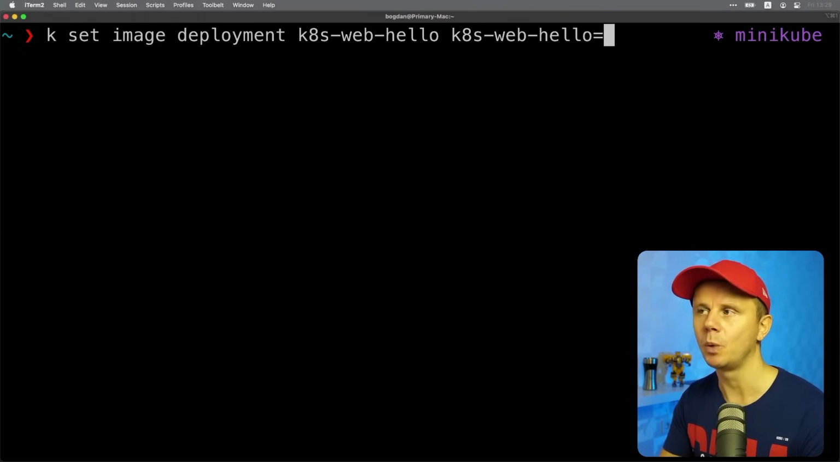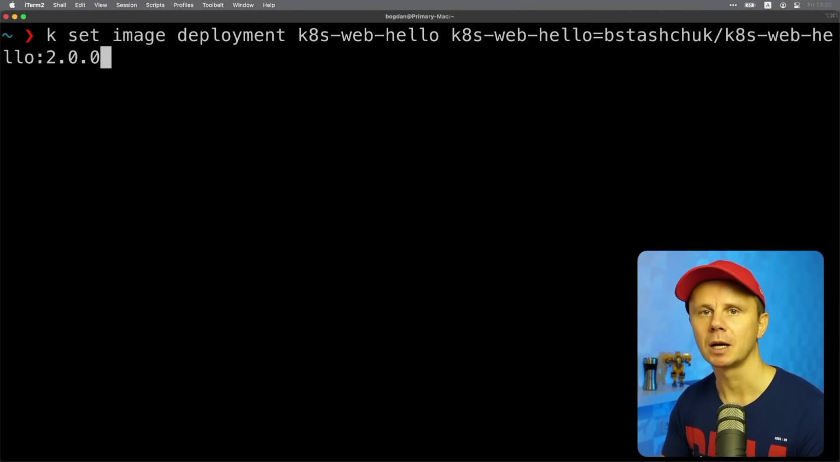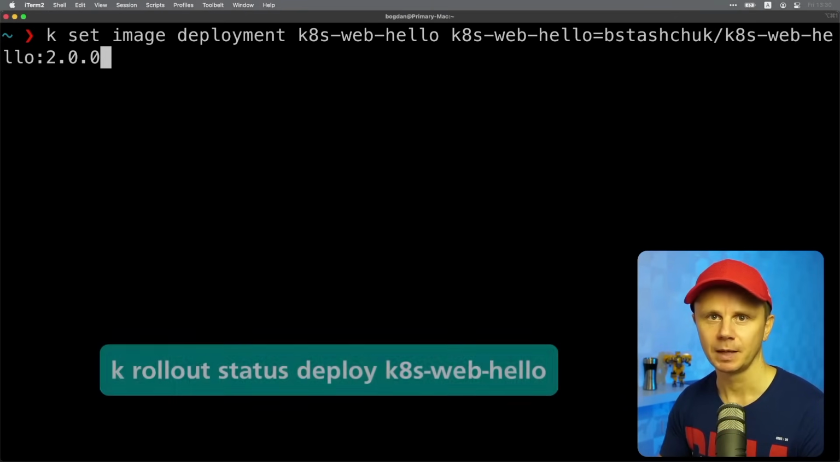And after equal sign we will specify new image. In my case it is bstashuk/k8s web hello colon 2.0.0. That's new tag which was assigned by us before we pushed the new version of the image to Docker Hub. After entering this command, image will be changed and rollout update will be started. Be ready to enter following command after this one.